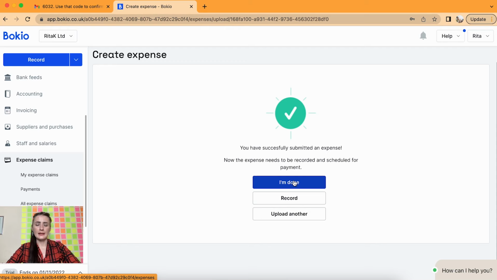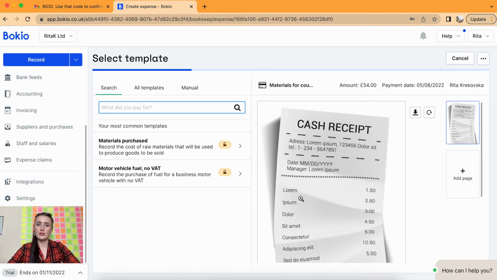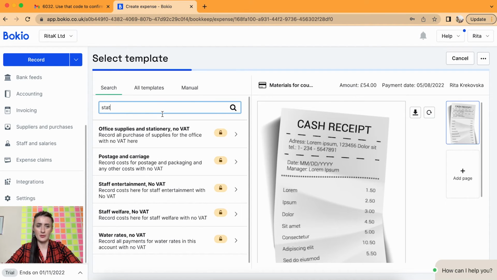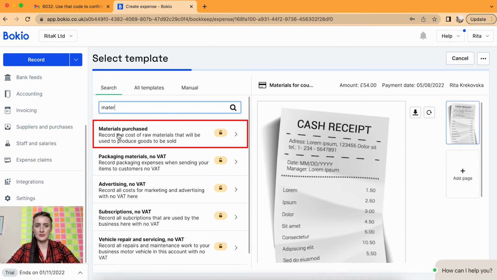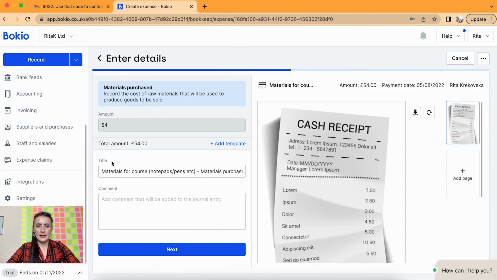Now I can click I'm done, but that would still not record this receipt on the system. So I need to actually record this receipt, by allocating it to the correct cost category. The system already gives the most likely available codes where this receipt needs to be coded. You can type in information here and search for, for example, stationery, if that would be for office. So there is office supplies and stationery, and any other possible available codes to select. In my case, it was materials for course, so I will say materials purchased. Okay. And I can add more details in the comment section.